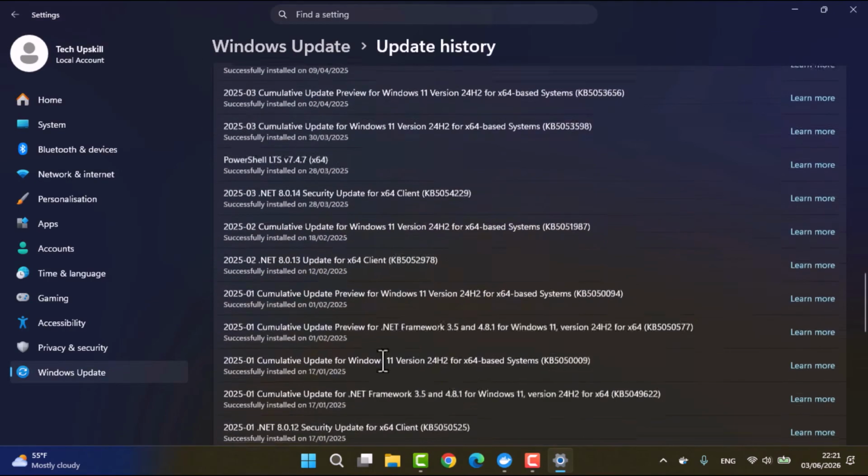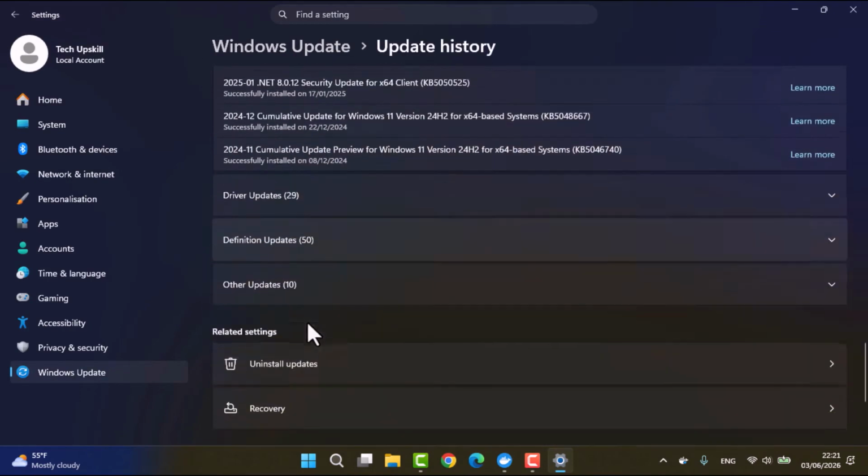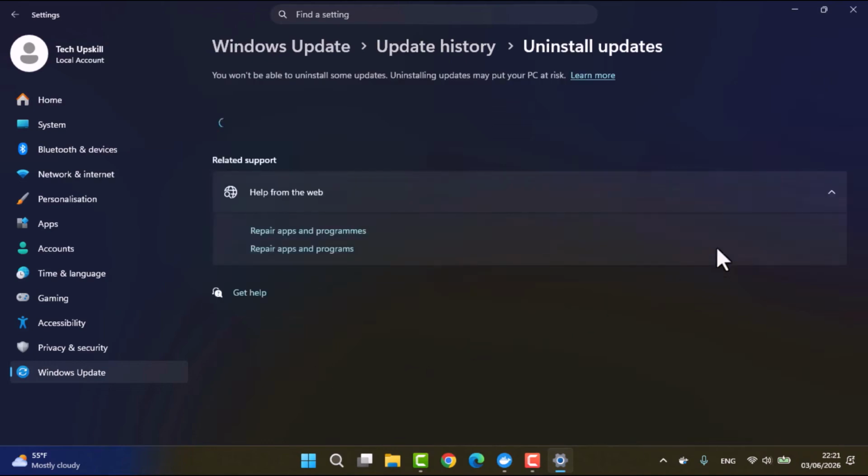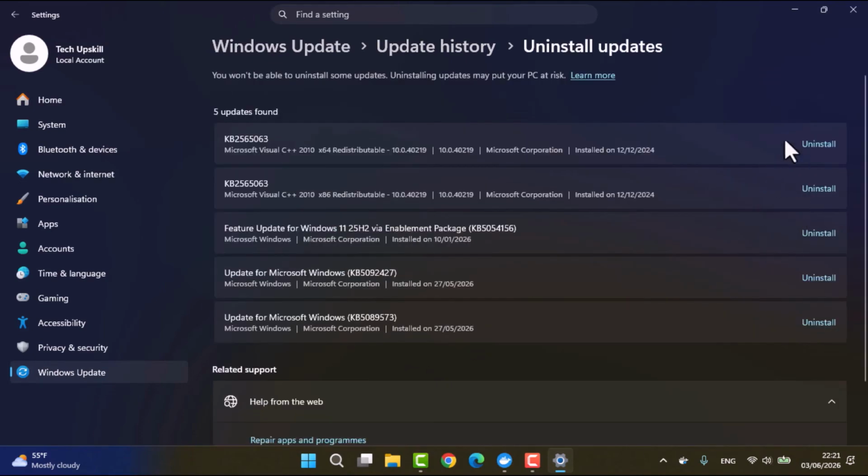In the right pane, select Update History. From the list, click on Uninstall Updates. You should find the latest update listed here. Select it and click on Uninstall to remove it from your system.